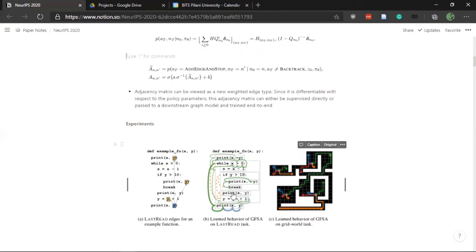Now in your downstream task, you'll probably be using the GNN to maybe classify variable misuse or do some other kind of task on the code itself.